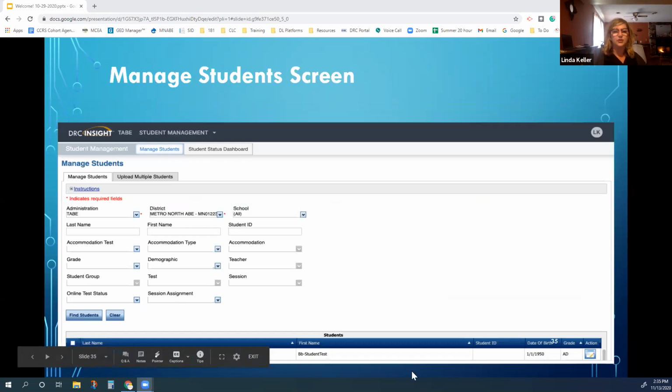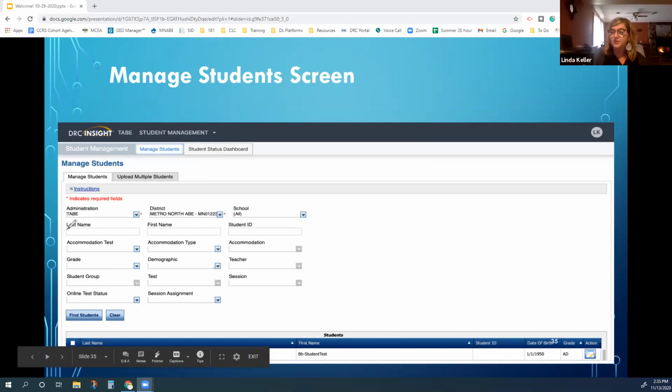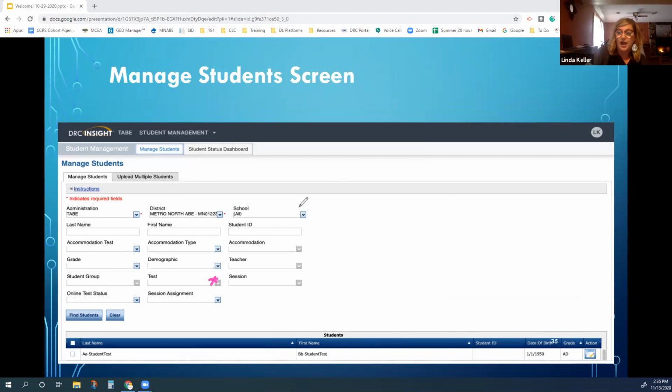The next slide is a screenshot of the student management. In that section, you need to pick the type of tests that they're going to be using, TABE. You need to pick the district, which is basically your agency name. And then if you have schools assigned, you do need to assign those in order for you to be able to add a student to generate. You have to have items in all of those filters. If you click on Find a Students when you're in this tab, it's going to populate a list of everybody that's generated of records that have already been created in your data system.